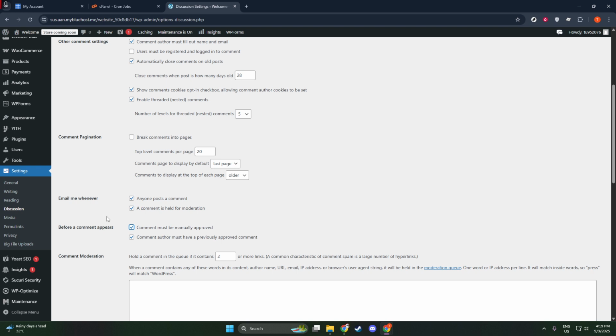Once you've checked that box, make sure to scroll down and click on the Save Changes button to ensure that your adjustments are applied. It's always good practice to double-check that any settings changes, including these, are saved to avoid any oversight. Taking these steps will put you in control of the content displayed in your comments section, creating a better experience for your readers and subscribers.